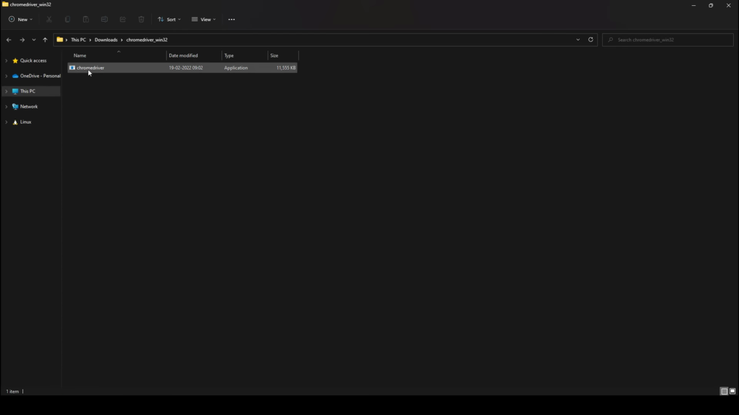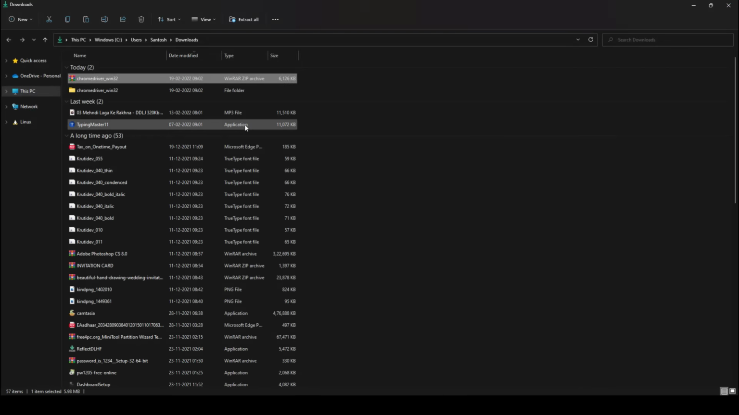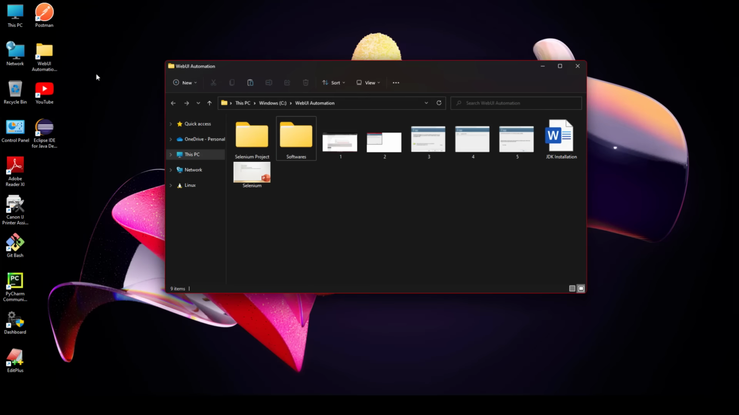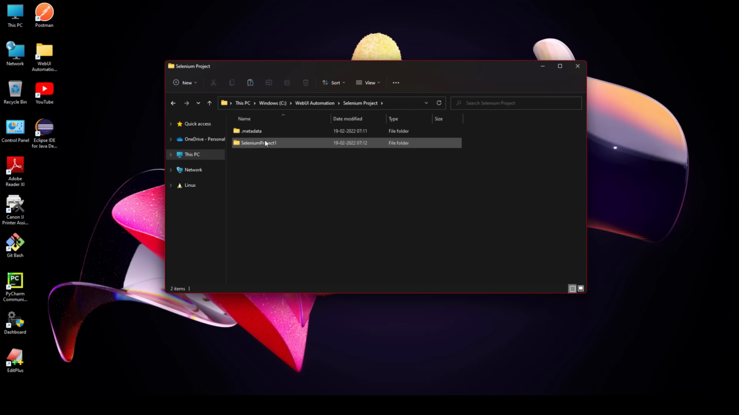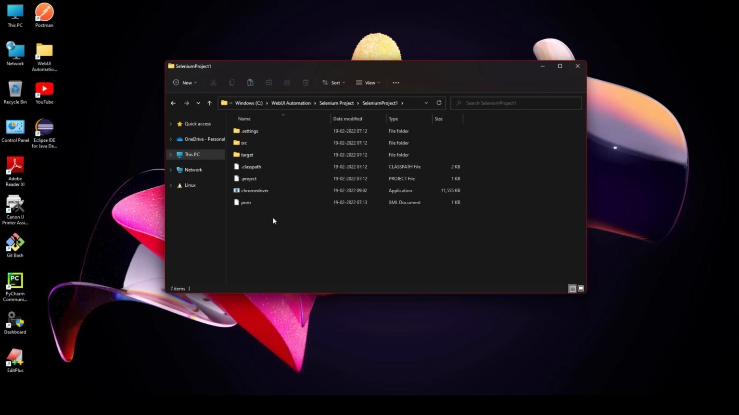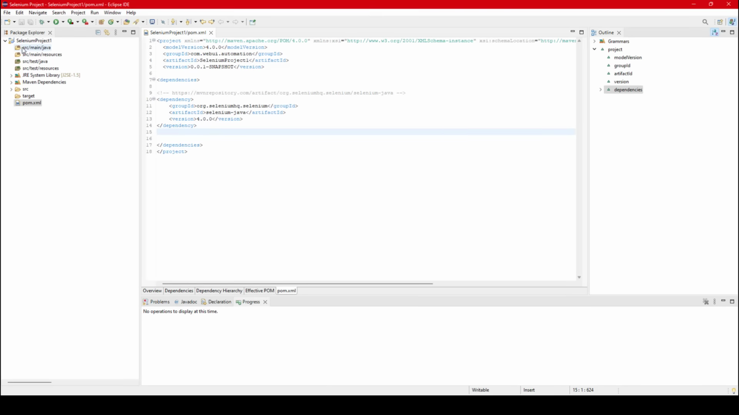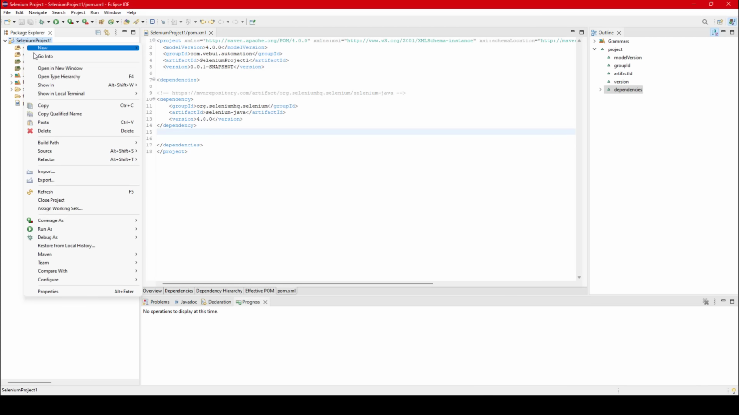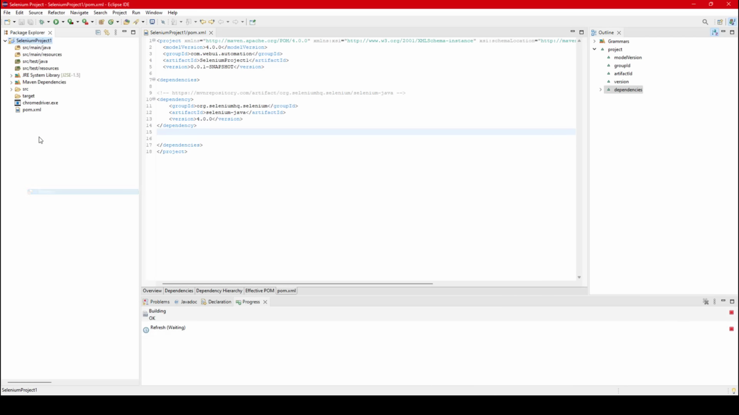Okay, so this file is extracted, and now I'll copy this file, and we have created our project. This is the Selenium project, and we created this Selenium project 1. Inside this I will paste this file. Okay, so now this will reflect in our Eclipse as well. So if I just refresh it, you can see Chrome driver is added here.